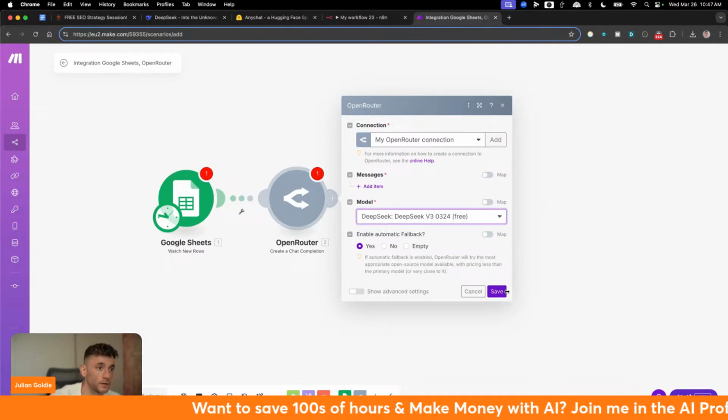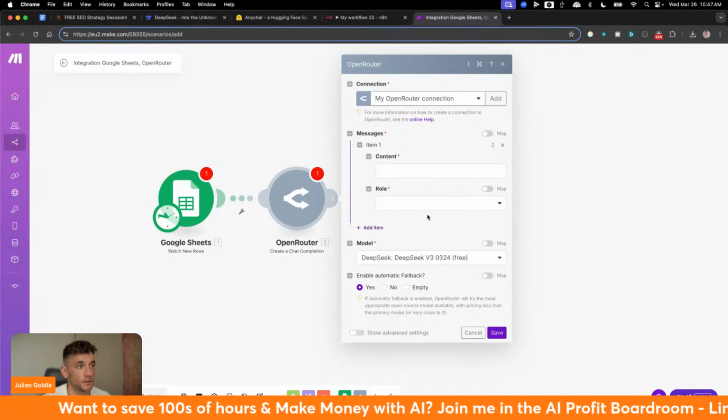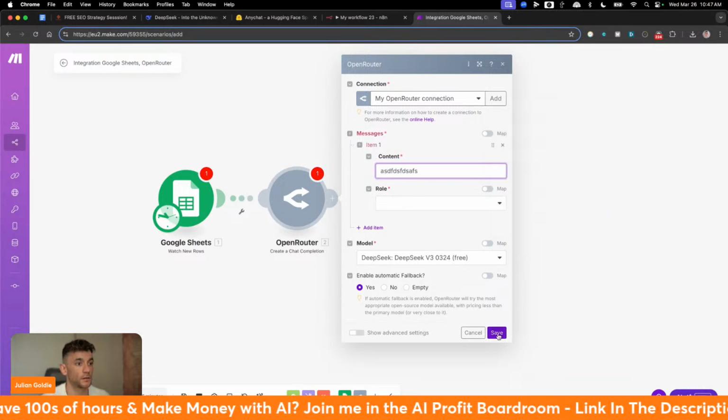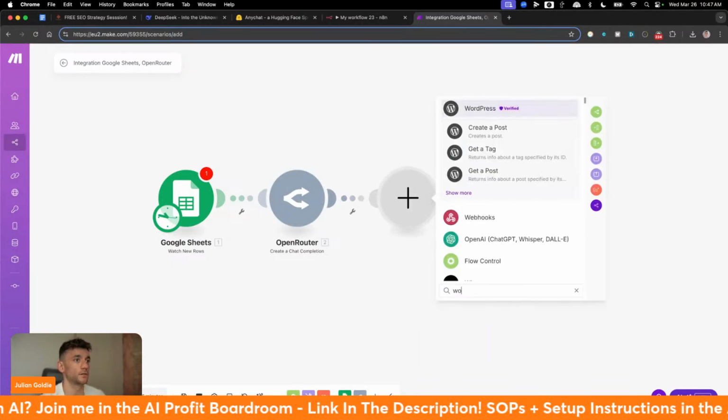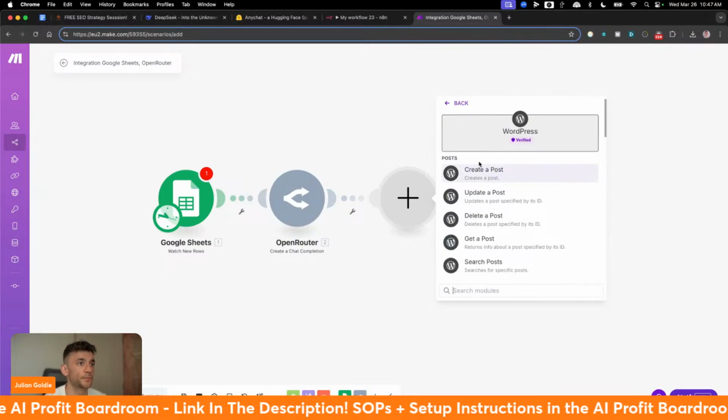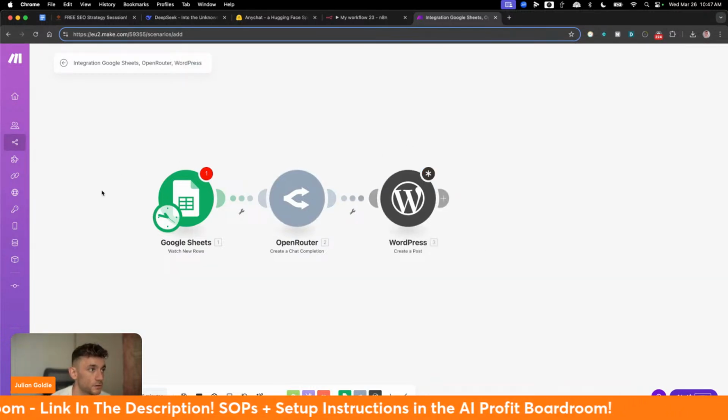It is free to use. You can hit save. You add a little message. We'll add the message role as user, and then you can connect this to, for example, WordPress. All right. Create a post, boom shakalaka. You can just automate stuff like that.